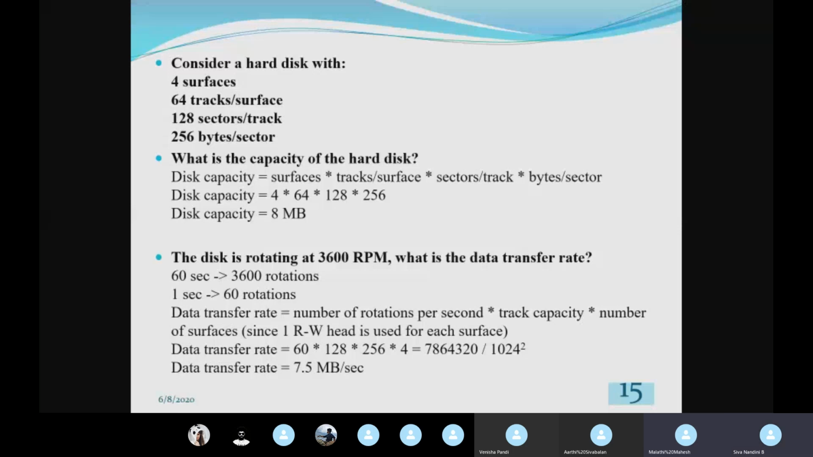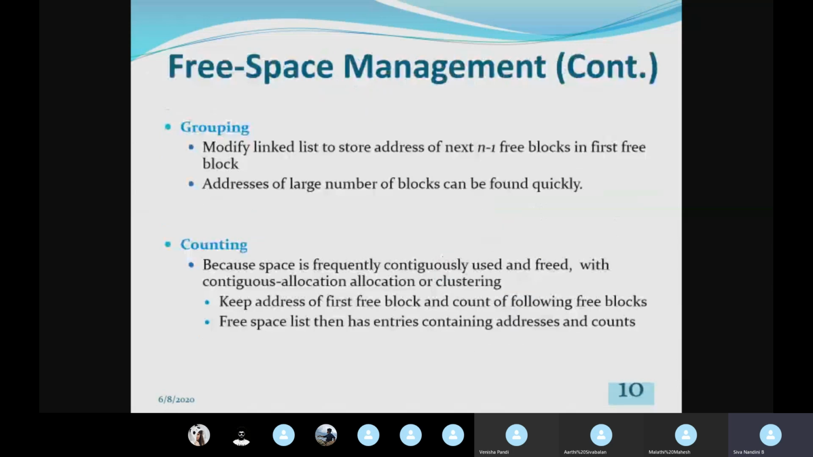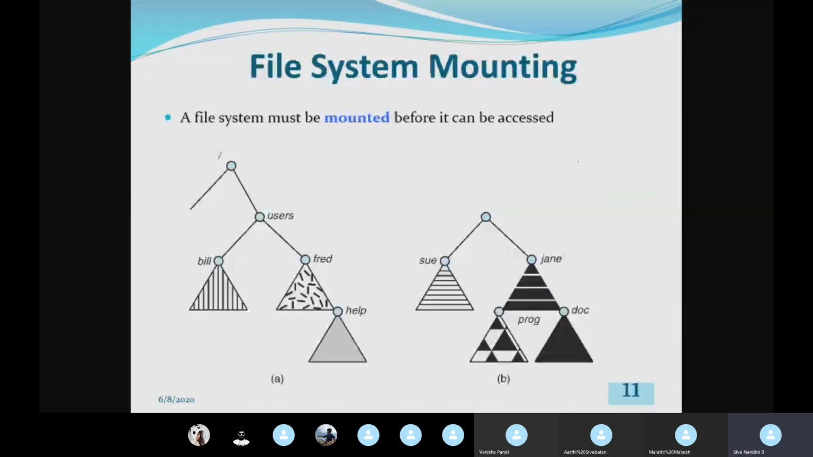Okay, okay. See, simple question only, no. Okay, then I will ask another question. So, can you say about file system mounting? Yes, ma'am. Continue, continue.